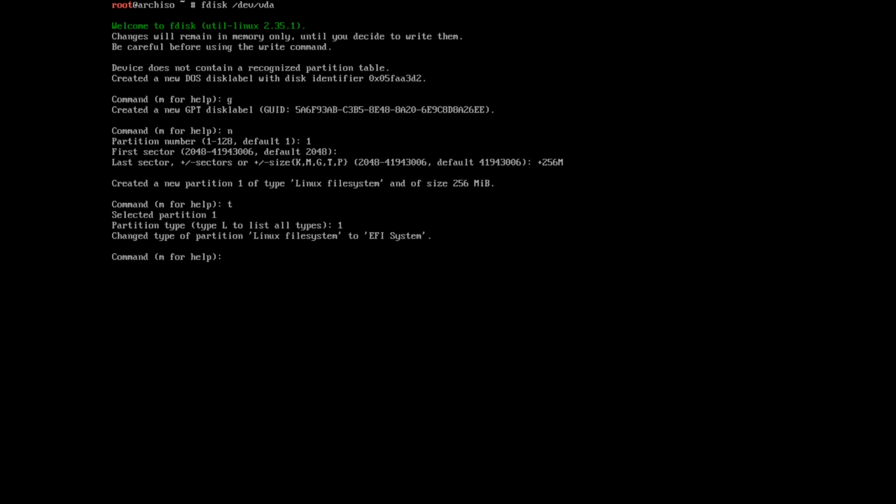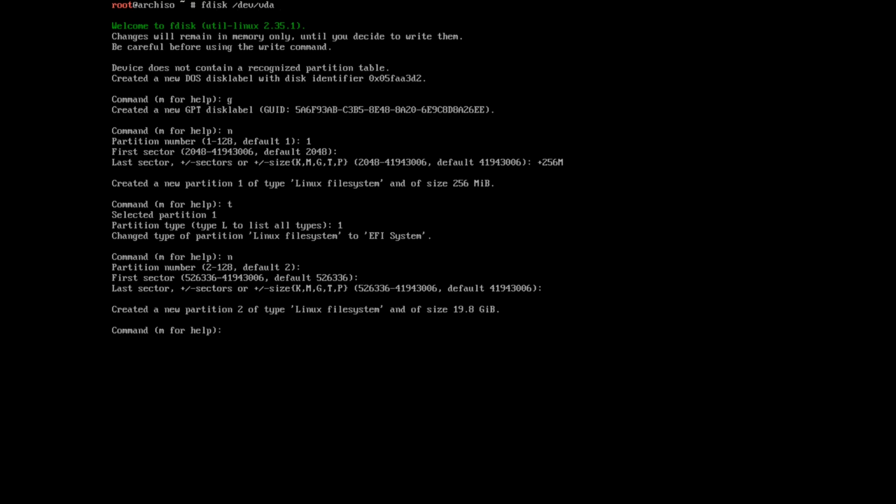Okay, so we now need to create a second partition, and we are simply going to accept all the defaults. And also the type of Linux file system is fine here. And then all that's left to be done is to type W and press enter, and that will write the changes to the disk.